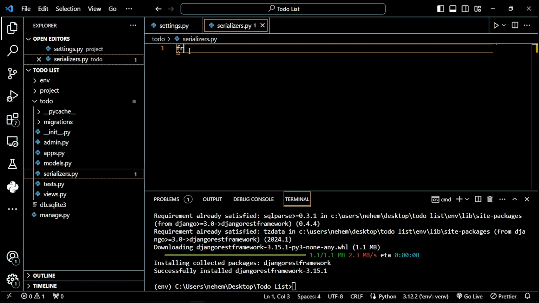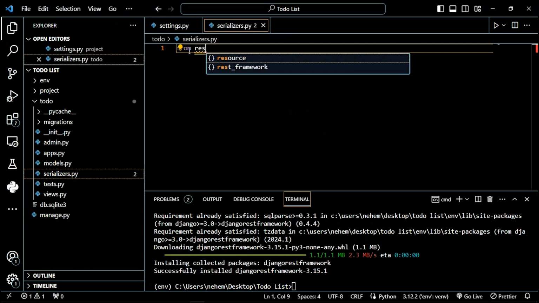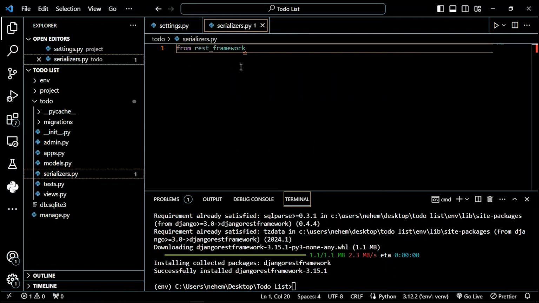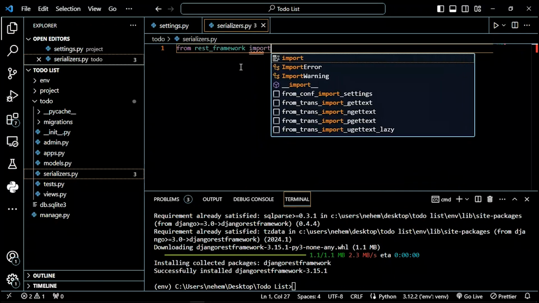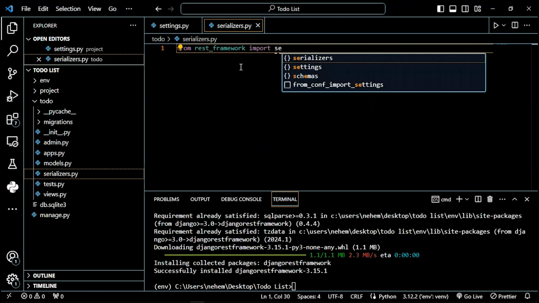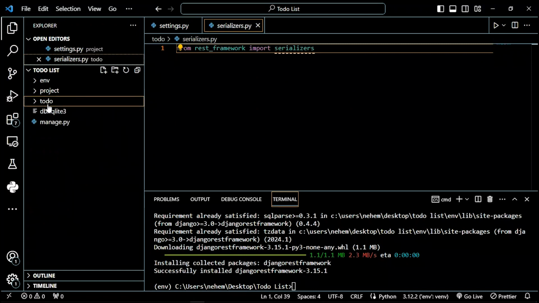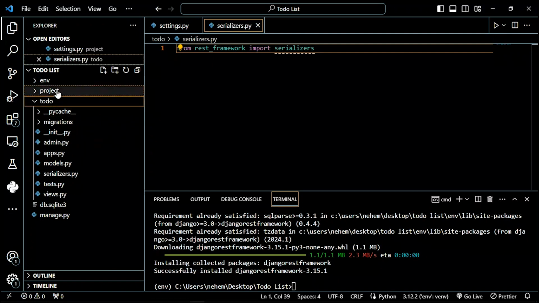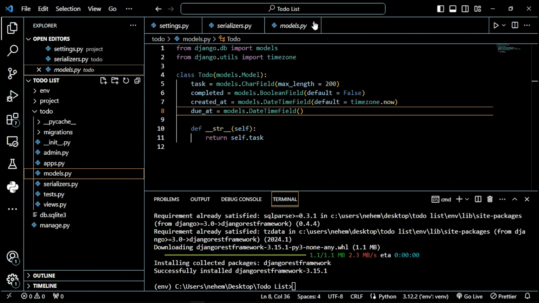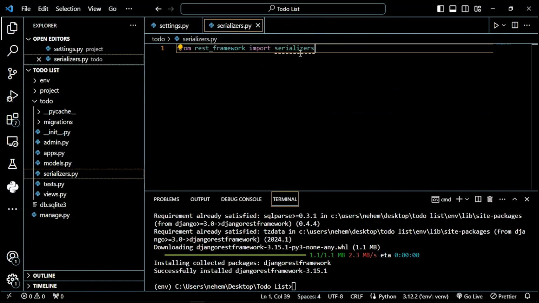So I'll say from rest_framework import serializers, and then because we want to convert a table, we need to import that model. Remember, I'm calling it a table, but it's a model. A model is like a table in your database. So it is in the to do app, and there is models.py. This is where we have our models. So I'm going to import this file.